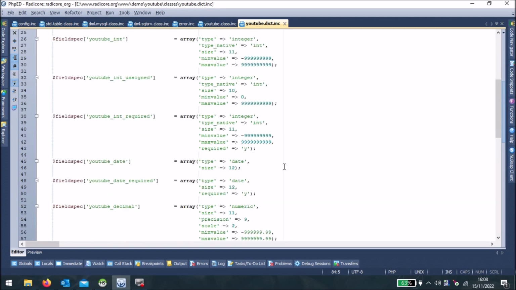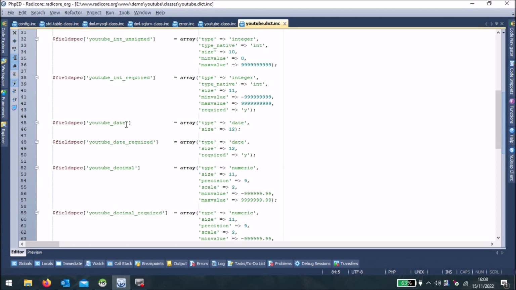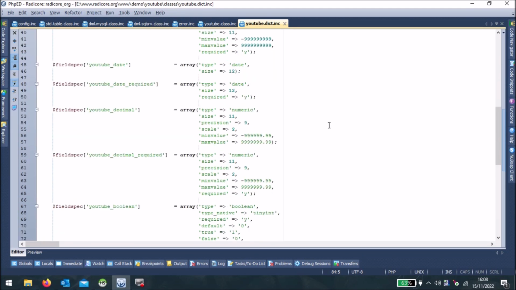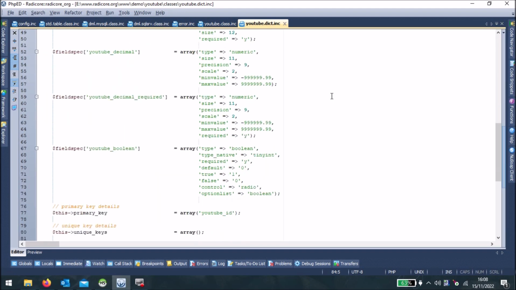Here is another integer, which is required. A date field, not required. A date field which is required. Now here's a decimal number which allows up to 2 decimal places, so it shows that minimum value and that maximum value. Here is another decimal number which is required.